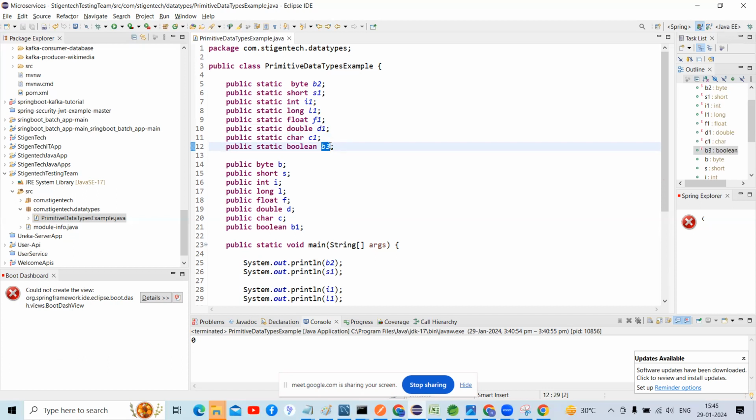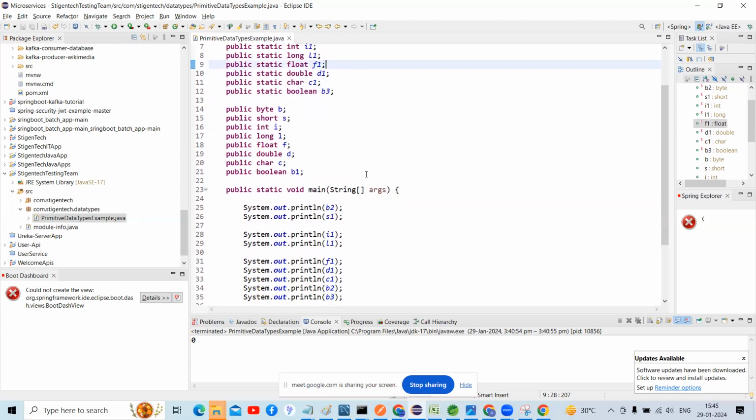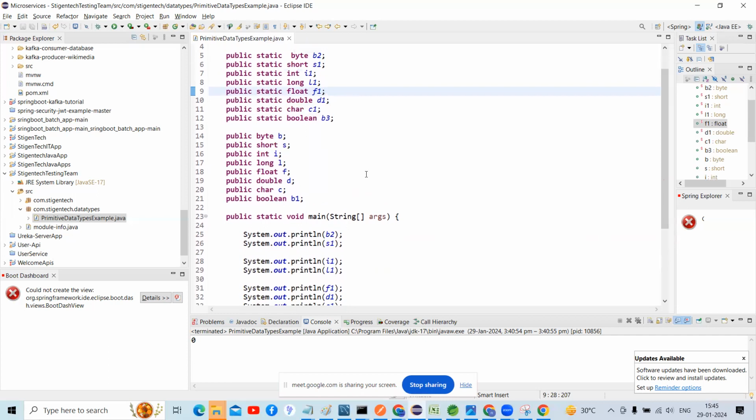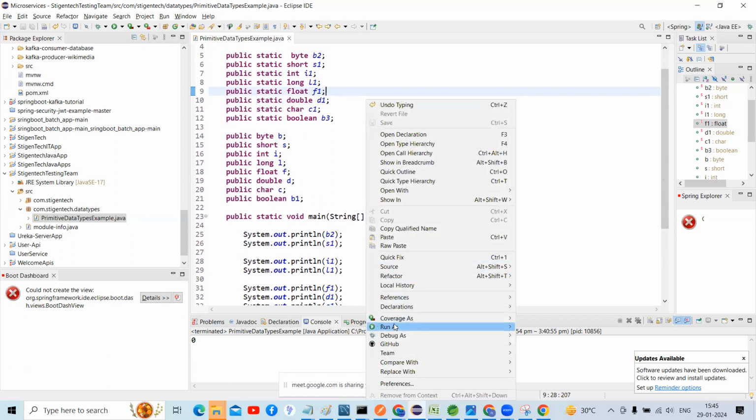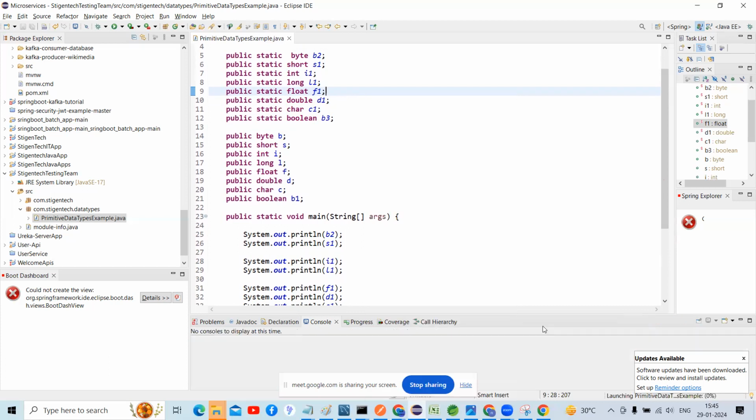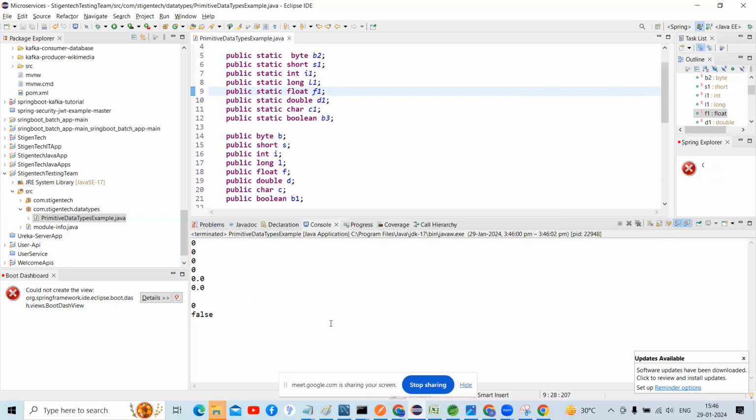And what is the default value for Boolean, guys? False. Can we check, guys, whether the default value is really coming or not? We can run this application, then the default values will come. See here, guys. Go up. I'm going to see here, guys. First, I'm going to call this.